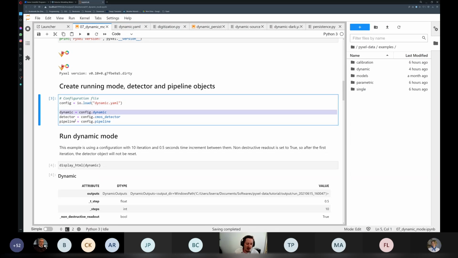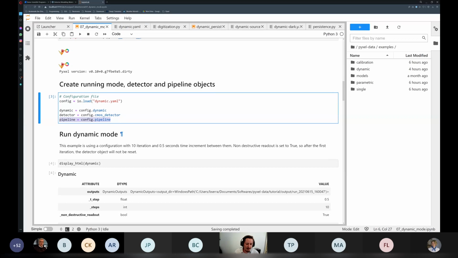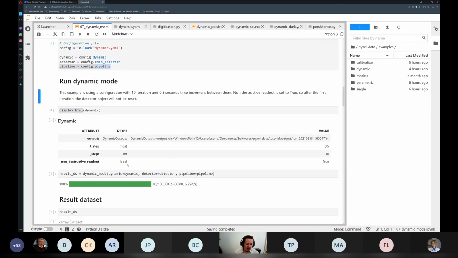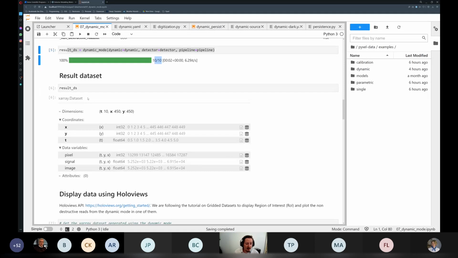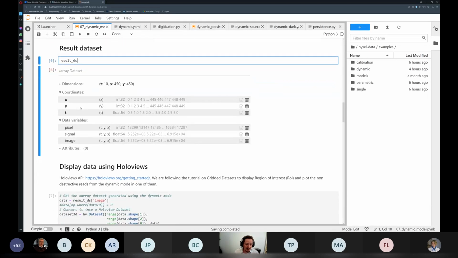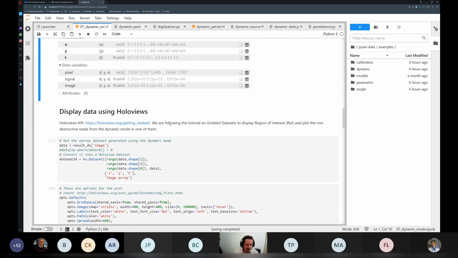I'm loading everything. I have my dynamic mode, my detector object, and my pipeline. I'm running the dynamic mode, which is here. You have a nice progress bar over the number of iterations of the dynamic mode. And then at the end, I have my dataset, which is an X-array, as you can see here, with the dimensions X, Y, and T, which is time, in 0.5 second increments, and you have 10 iterations, so it stops at 5. The pixel, signal, and image array.